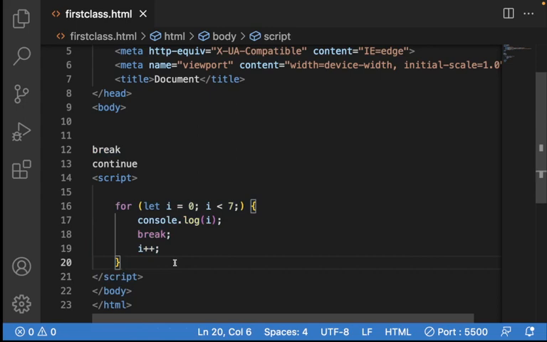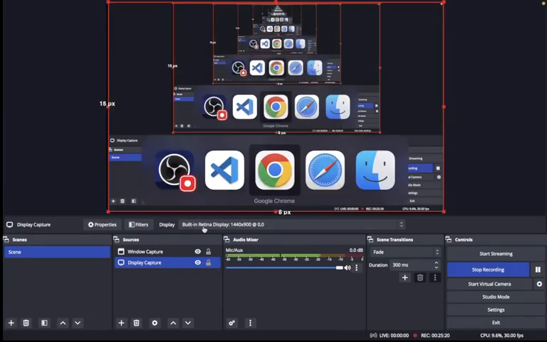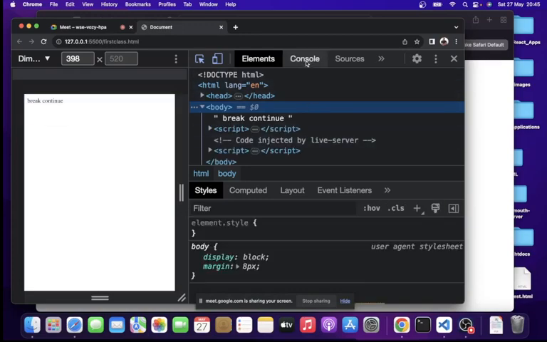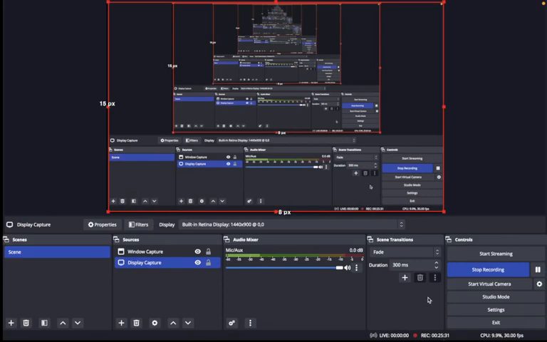If we run it, console.log(i), but it checks if i is less than 7. Okay. We will only see one. We only see 0, I'm sorry. We will see 0. Okay. Good. That's good. You are correct, sir. So we have 0. Let's move on.